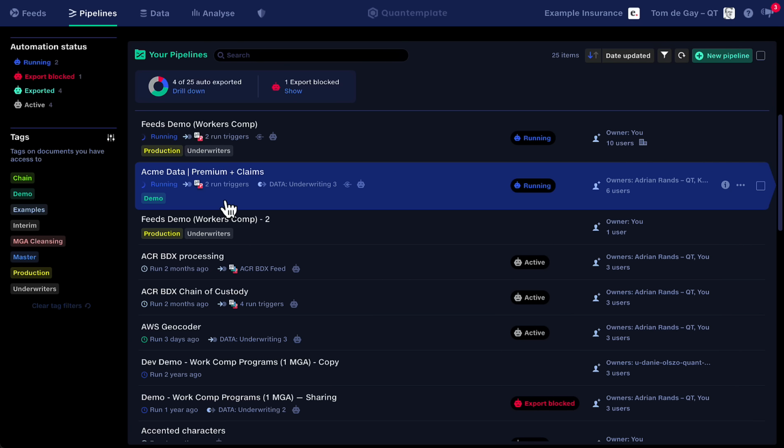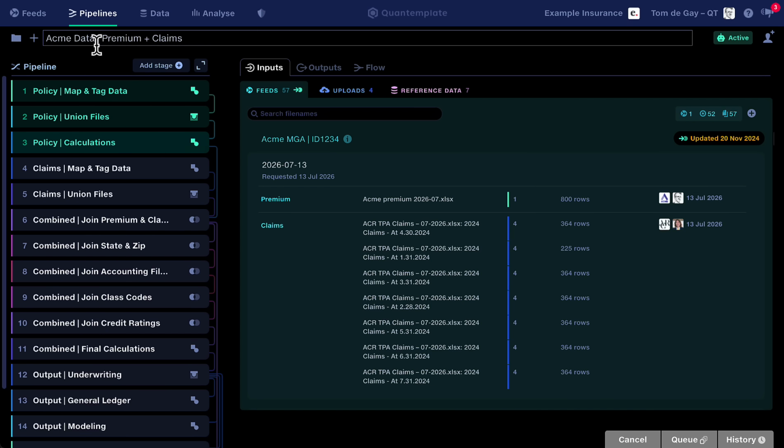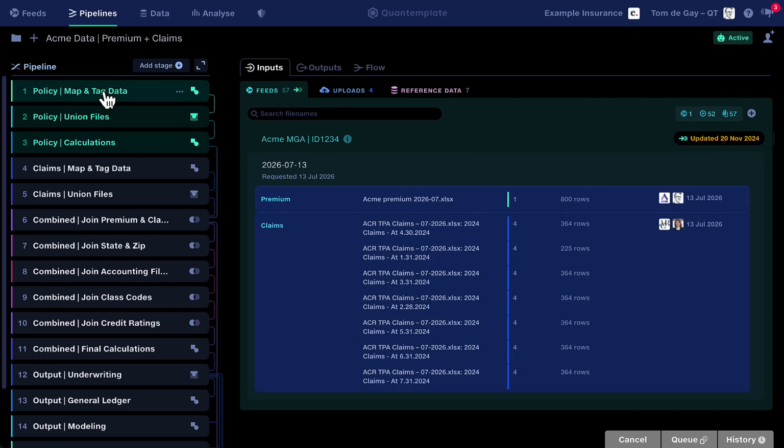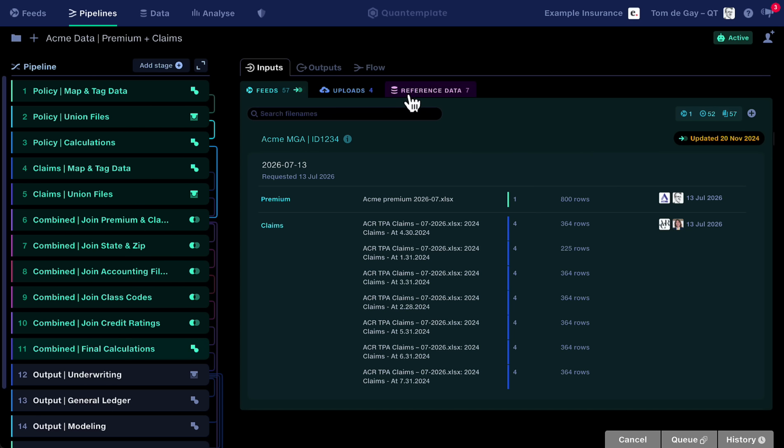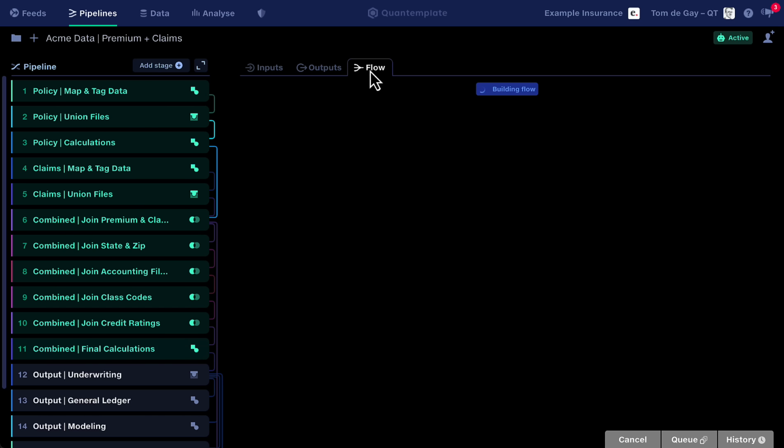So that just happened automatically. If we go into our Acme data claims pipeline, on the left we see the process that the data is going through. So it's importing the premium data or policy data, separately importing the claims data, and we had set up the automation here so that both of those packages of data had to arrive before the pipeline would run automatically.